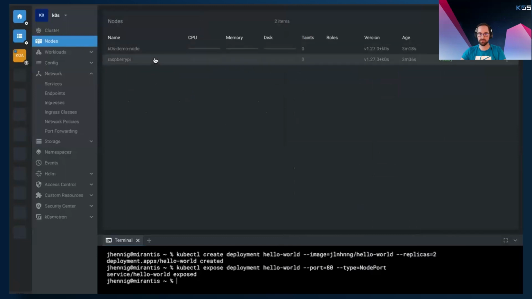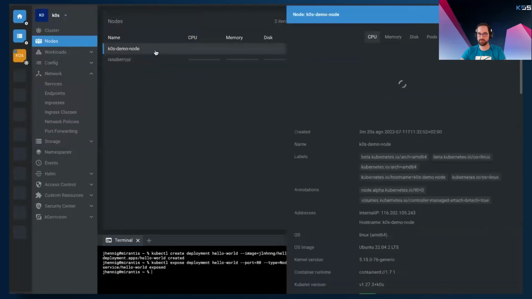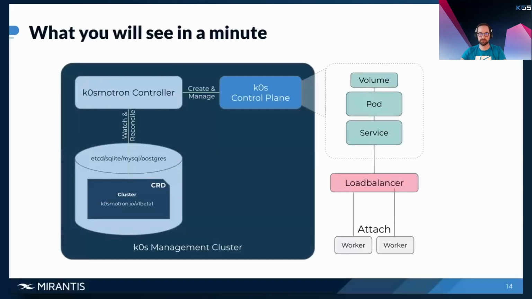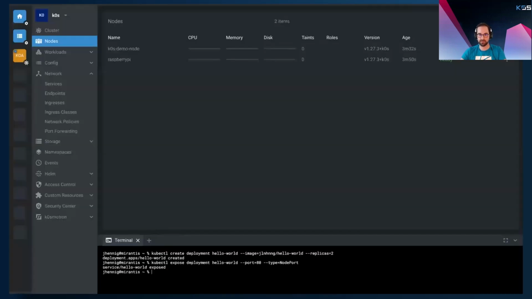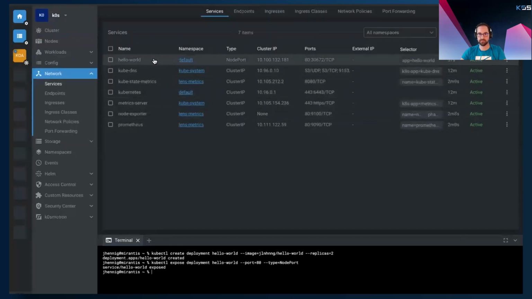I will go to the node. Let's go to our k0s demo node. I have an external IP address. And I have my browser where I would just go to this address and use the other port that we've just created.